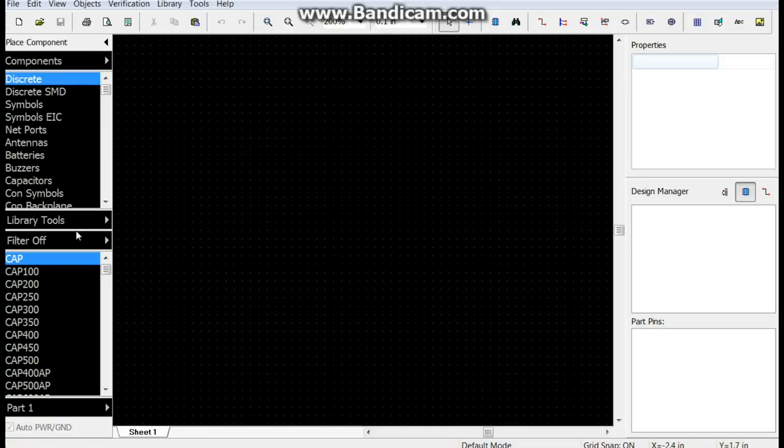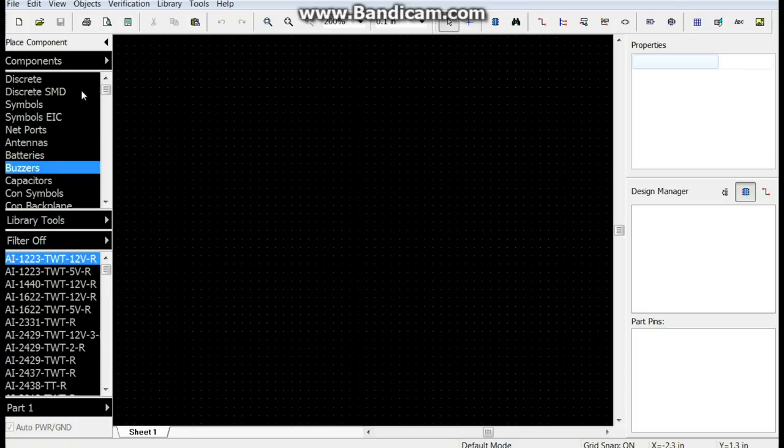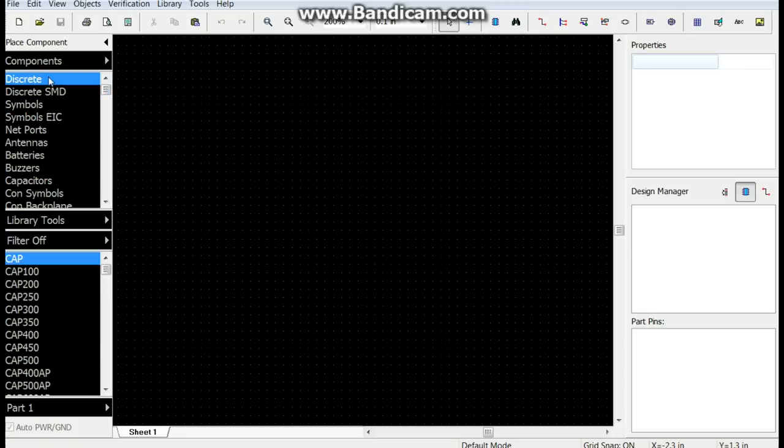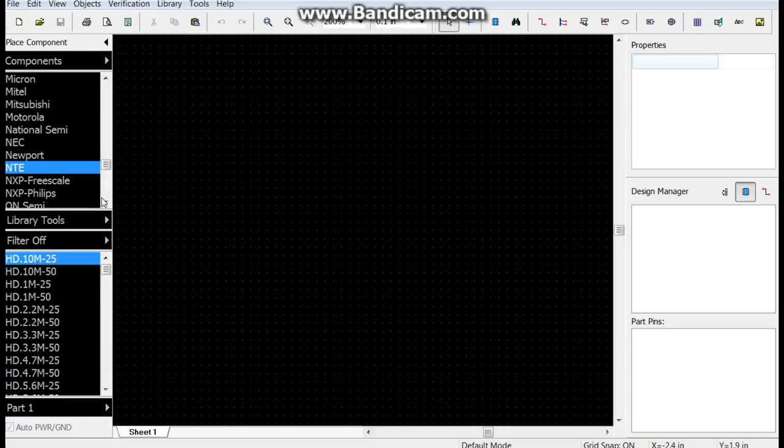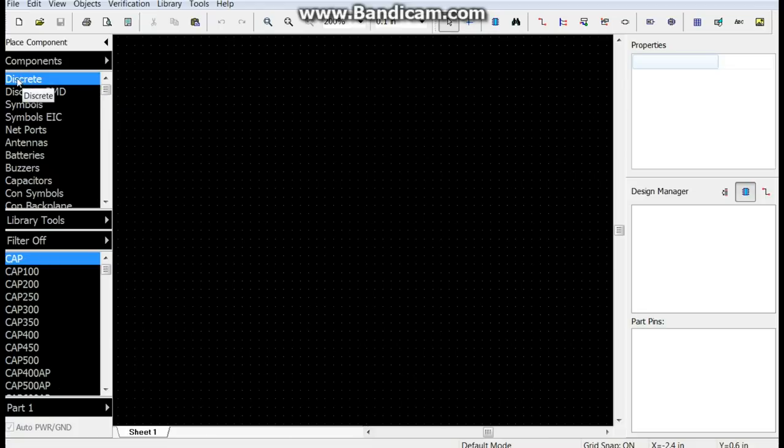Over here on the left side, we have our libraries. Discrete, and you can go down through here, all the different things. Discrete is excellent. You want to stay out of the symbols, and I'll tell you why when we get there. It even has libraries for specific manufacturers' components. So those are our parts. If you want to pick a part, you come in here and pick which library you want it from.